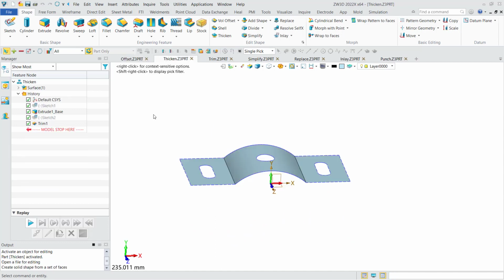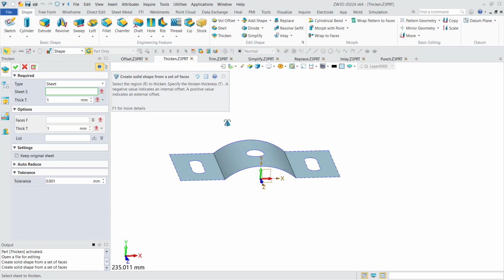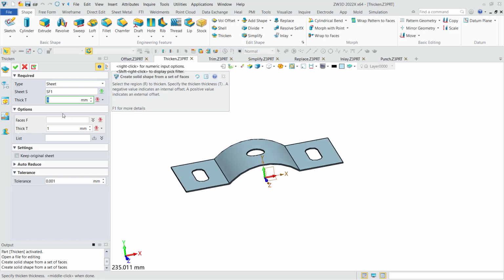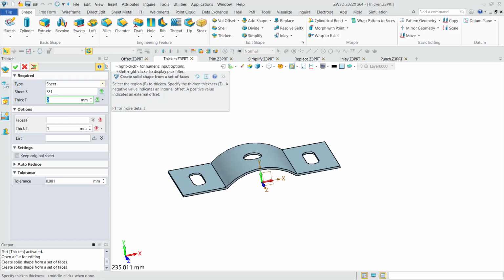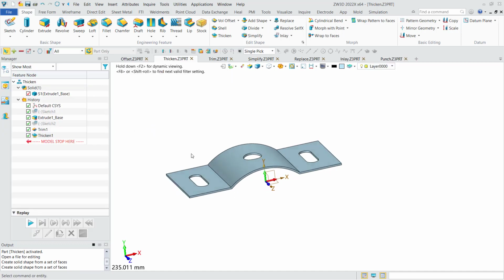Okay. And the next command is thicken. We can use it to make surface become solid. And here you can see two types. First one is sheet, which means we can thicken a surface shape. And like we give it 2. And also we can make a variable thicken. Okay, this is for the surface, the whole surface shape.